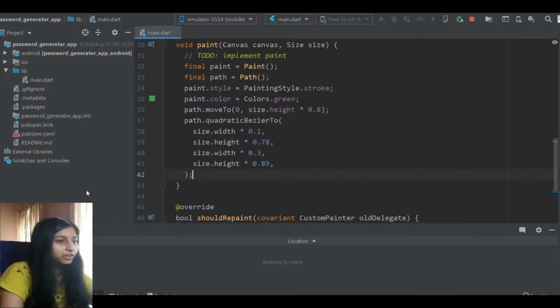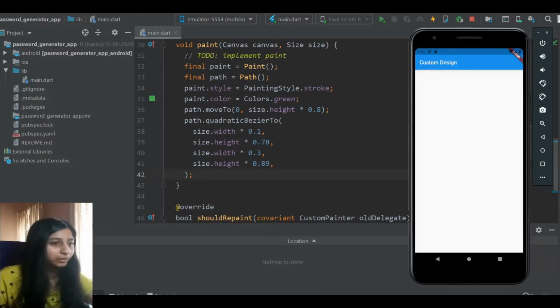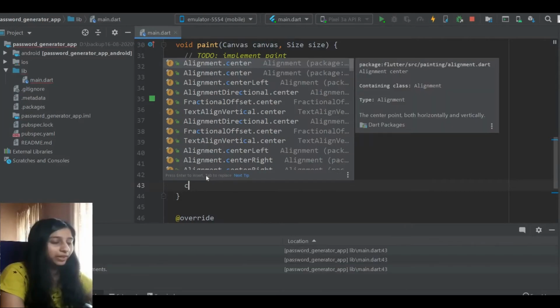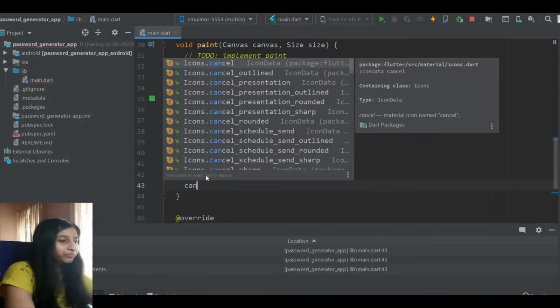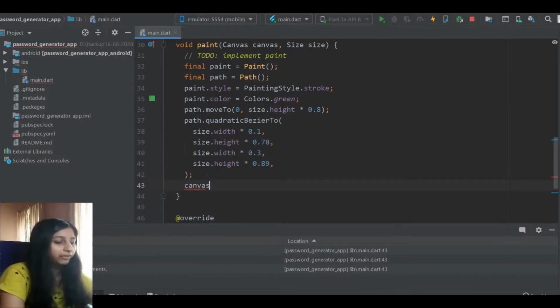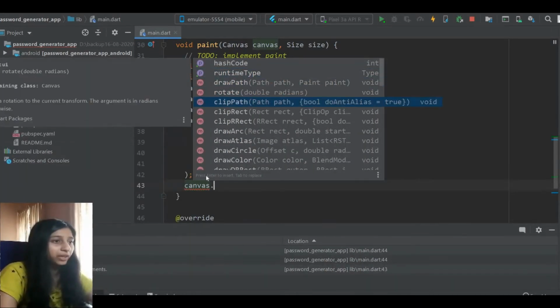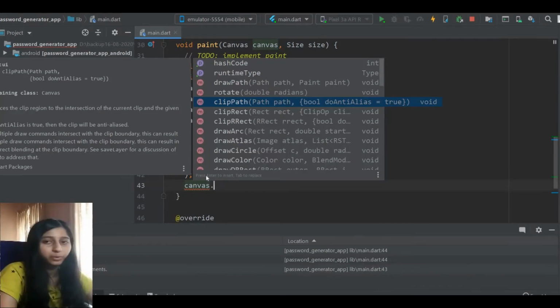I'll be just hitting Control S, so it just reloads. It didn't come right. Oh yeah, I forgot to mention before, if you want it to come in the screen, you have to draw the path and give the paint color. So we are using the canvas here. So you have a canvas, so it has a lot of functions like draw path, rotate, clip path. You can just explore each one of them.